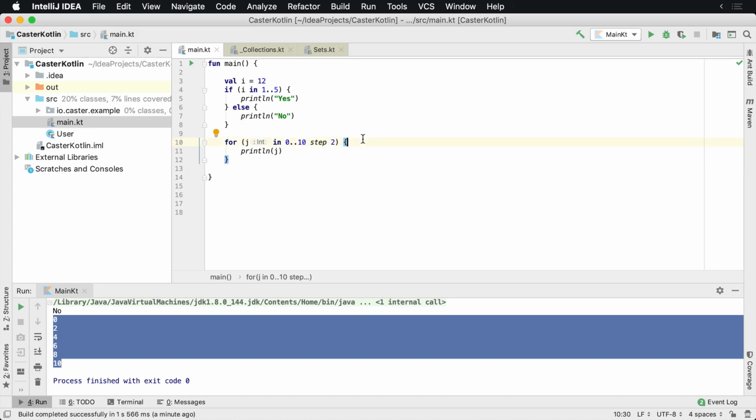And so every once in a while you will use ranges, and of course these values can be variables, etc. So this is a very simple implementation of how you can use ranges to count inside of Kotlin.